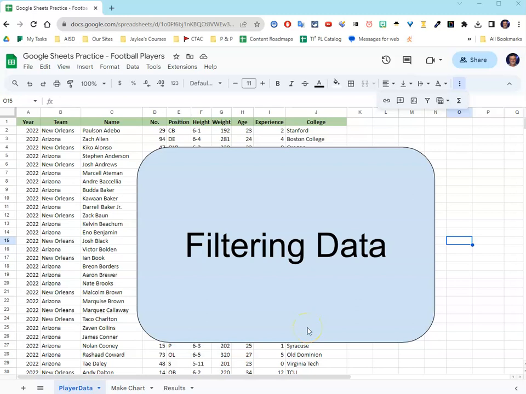In this video, I'm going to show you how to filter out data in a spreadsheet so that you only see and work with the data that you want. Most spreadsheets have this feature, and it's very important to learn.